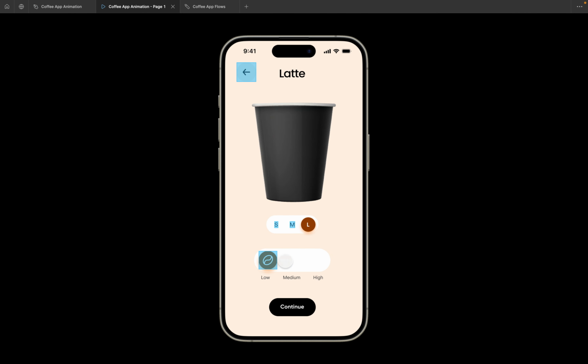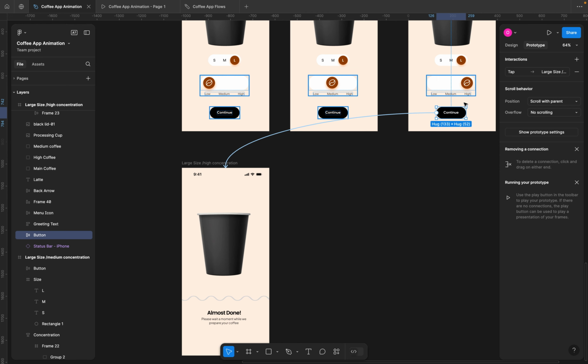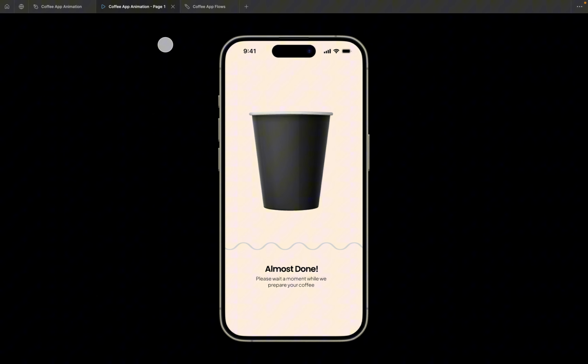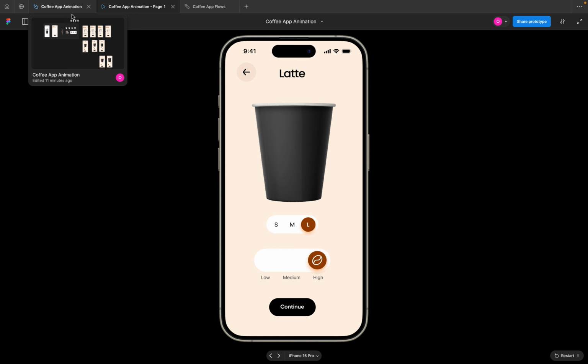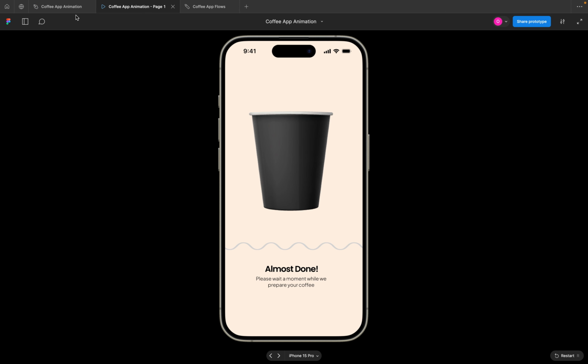Remember, the transition is on this large and high button, as you can see here. I'm going to create it on every other screen, but for now, let's just work with this button. So here, let's click on continue, and you can see how we have this really nice effect, right? If you click on continue, everything goes away and we have this. So I think this works for now.